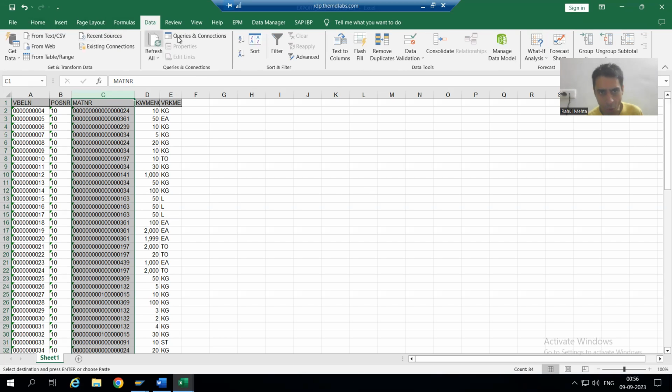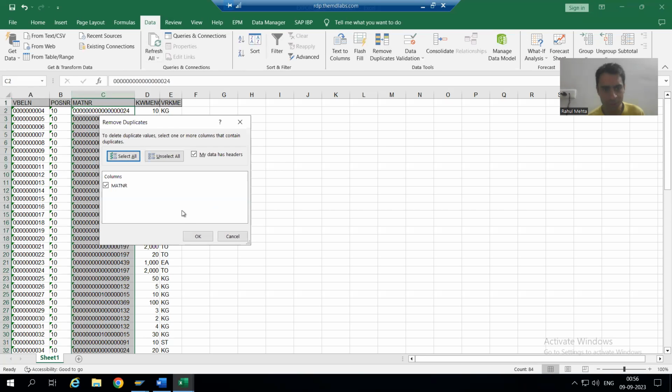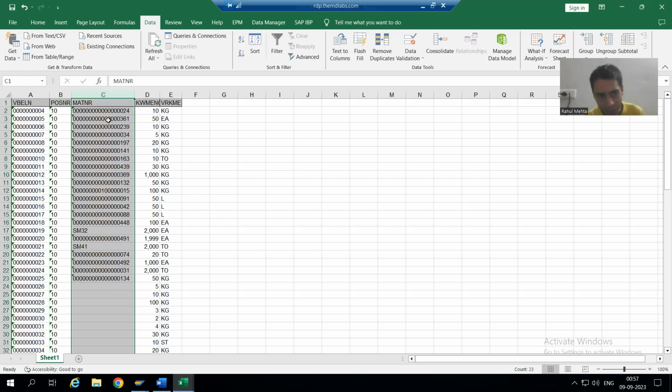We have an option in Data here: Remove duplicates. I just want to delete duplicates from this particular matenar only. Remove duplicates, OK. Have you seen this clearly saying 61 duplicates removed and how many unique matenar? 22. And you can copy and paste to the third table.